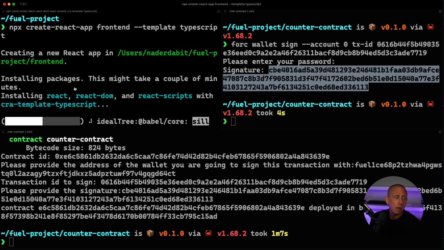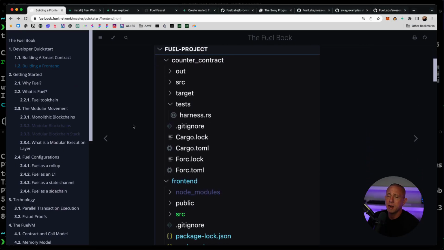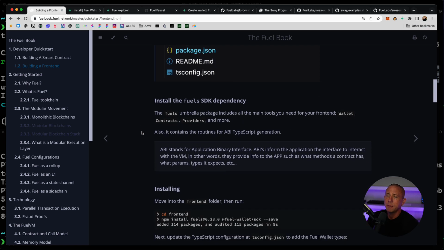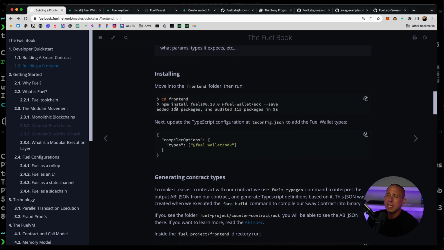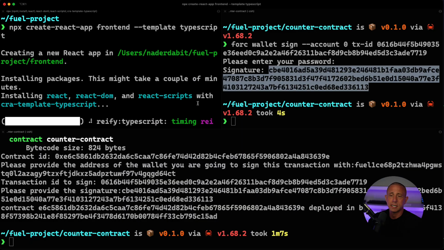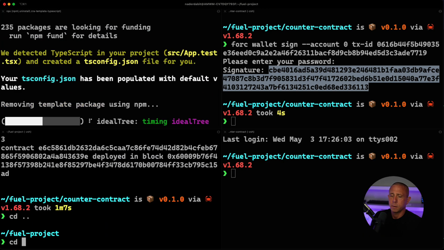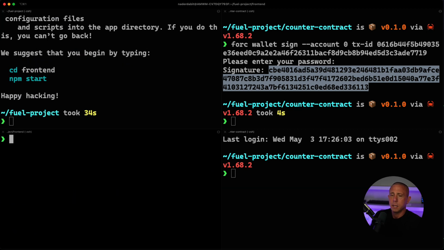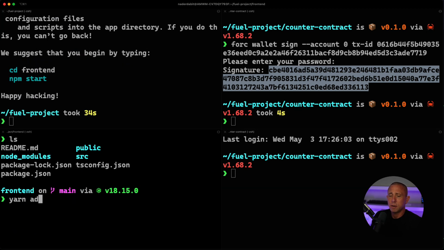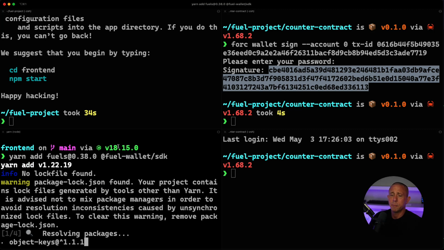We'll let that install. And what we're going to then do after we have our new client-side app installed is change into that directory, and install two dependencies. One is Fuels, and I would install this at the version that is noted in the doc. So in this case, it's version 38. And we're also going to install the Fuel Wallet SDK. I'm going to do this using Yarn, but you can do this using npm or pnpm or whatever you like.